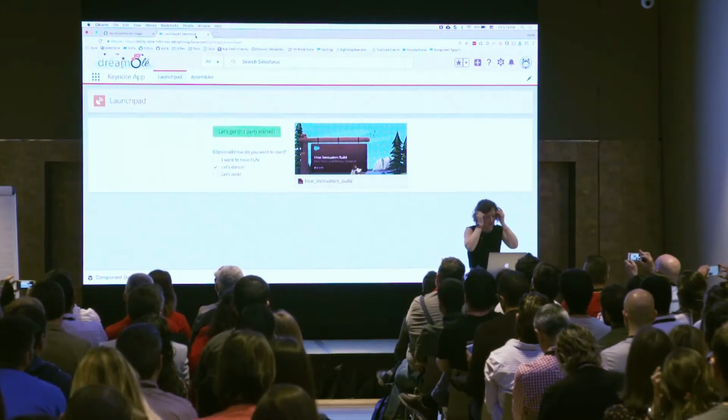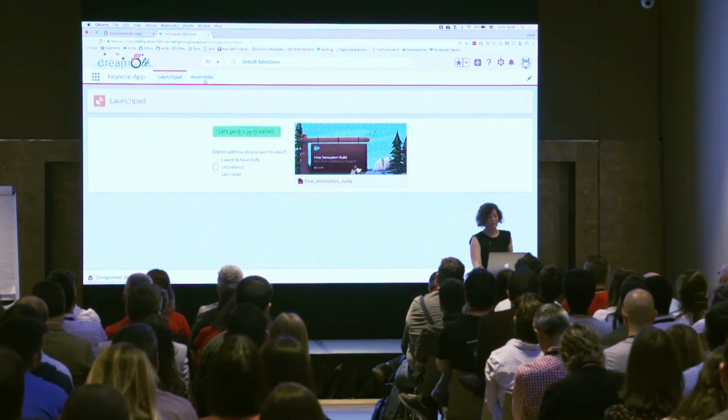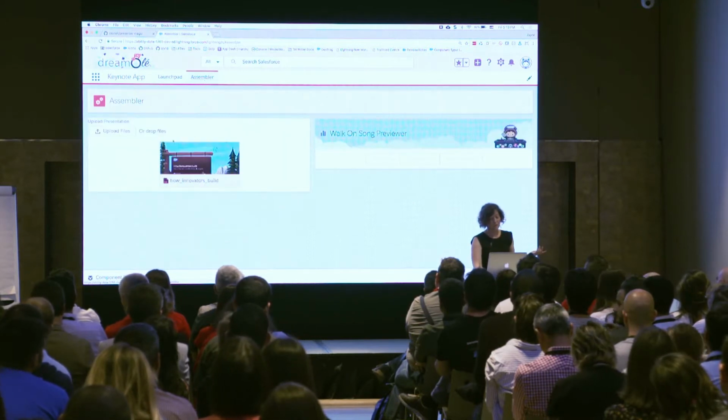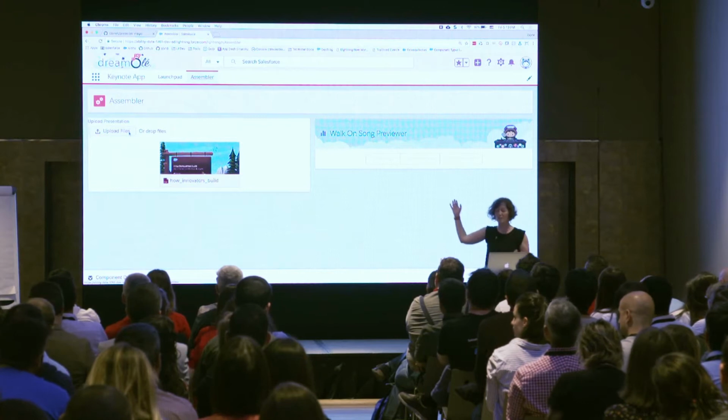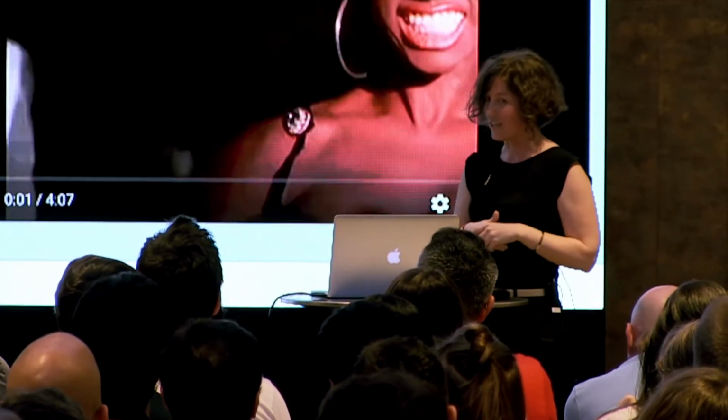So, this app is 2 tabs, as we can see. We have our Launchpad, and you just saw the magic of the Launchpad. And it has an assembler, which lets you upload presentation files. And then in my favorite part, as you saw my walk-on song, it lets you decide what sort of mood you're in. Or as we saw, I felt like dancing. Or if you're feeling like rocking out, there's another option for you. So, it helps you put together your presentation, and once you've done some assembling over here, then of course we have our Launchpad. So let's dive into the code.